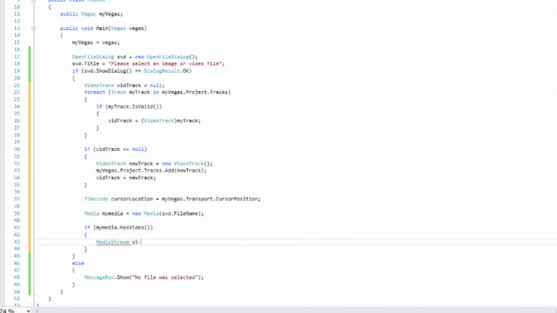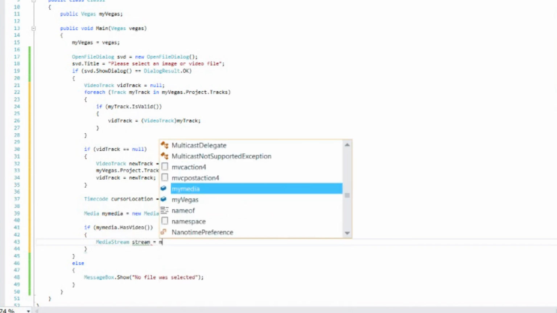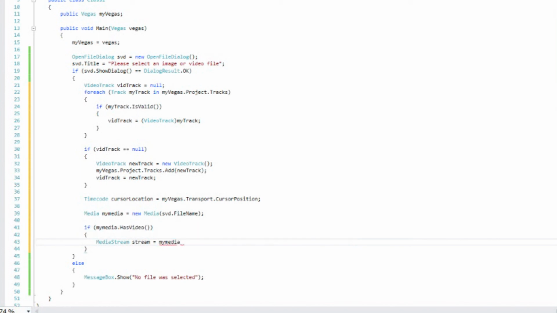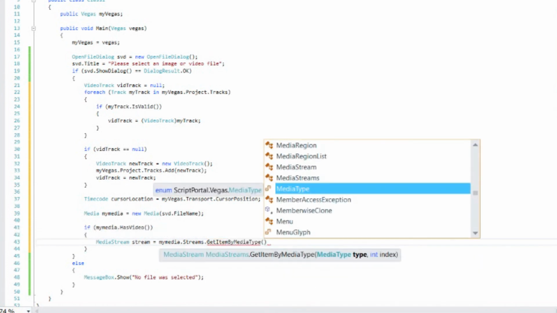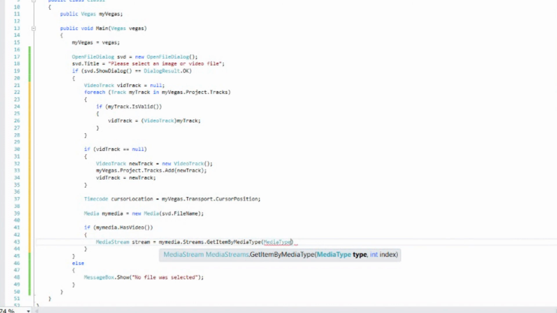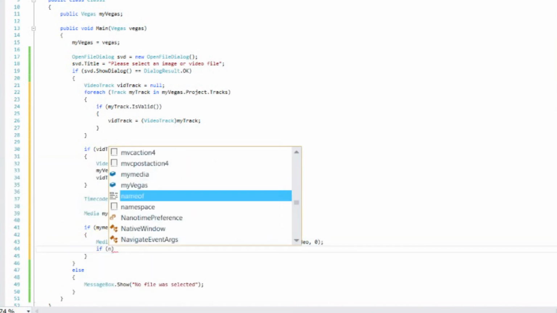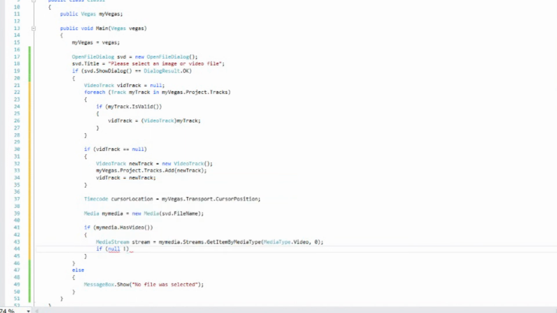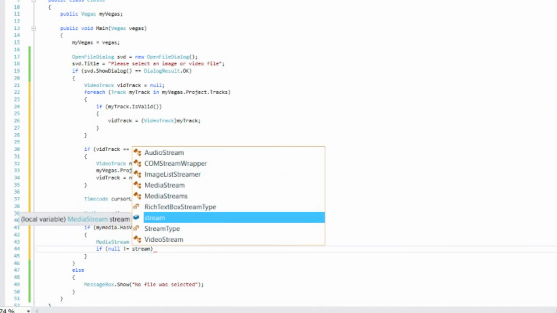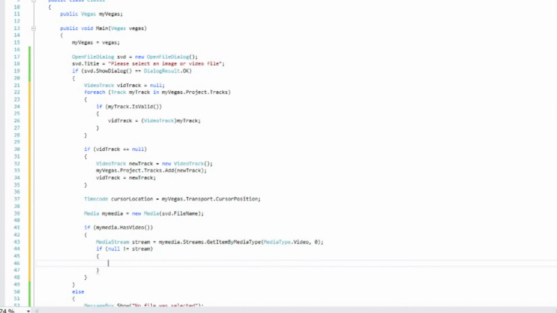stream, and we'll call that stream equals my media dot streams dot get item by media type, and we're going to look at media type dot video, and we want the first stream. Now let's check to see if we actually found a stream. So if null is not equal to stream, then we found something. So if we found something, let's process it.